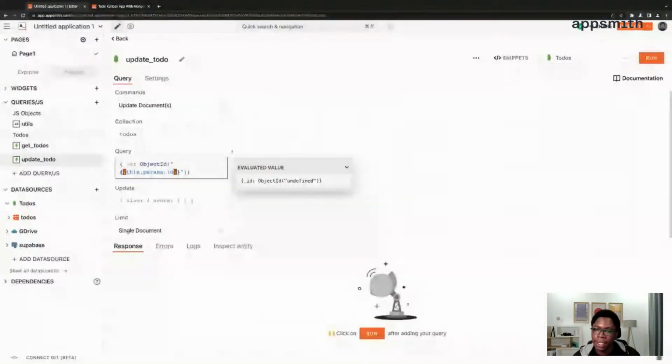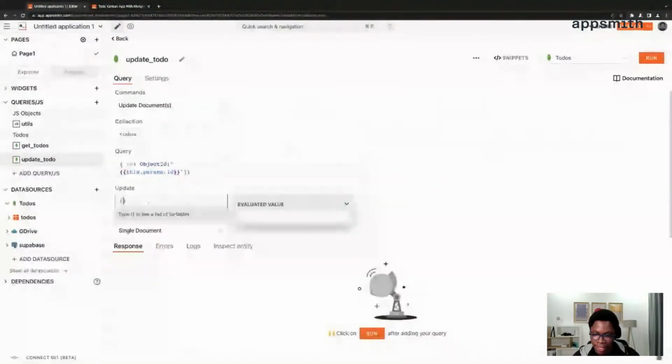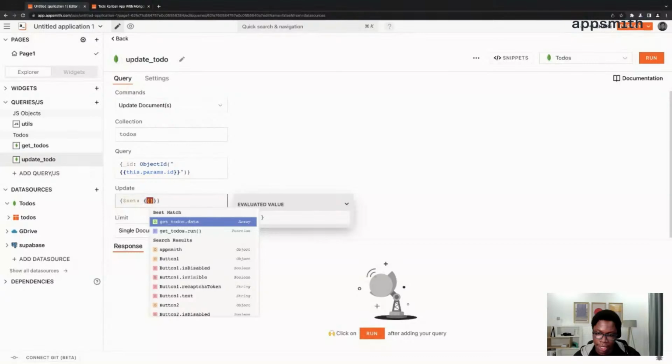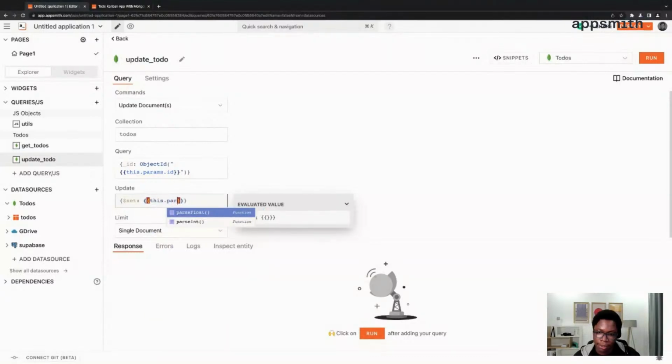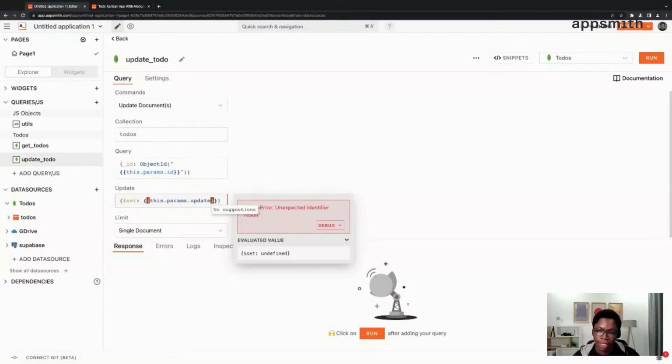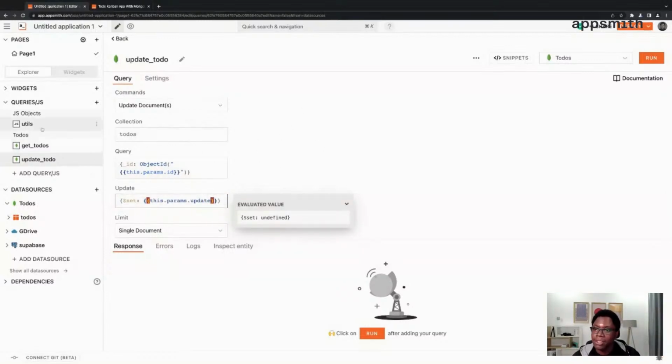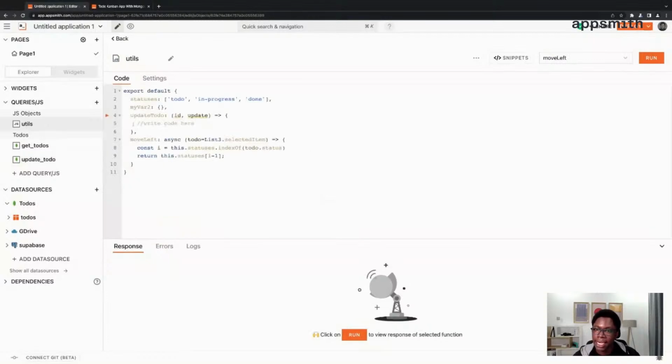So that would be query, but the actual update here would be a $set. And the object we're going to be setting is also going to be passed in as the update object from the updateTodo function. So this is going to be the params. All right, and we would have an update object which will be sent here at runtime. So that looks good. So we can head back here and actually call the updateTodo function.